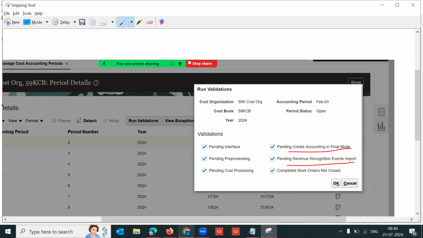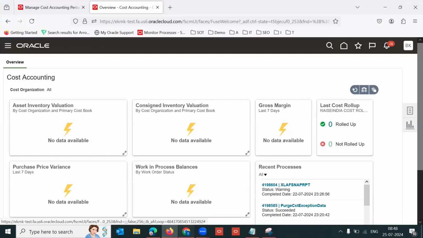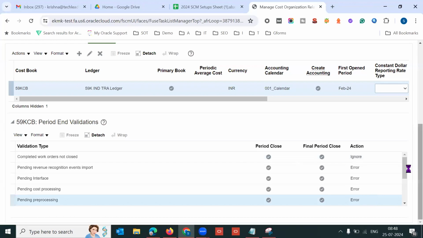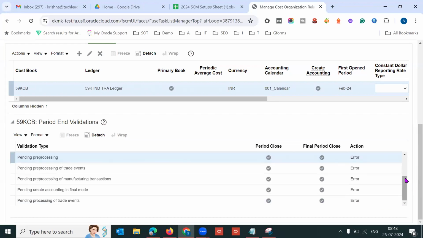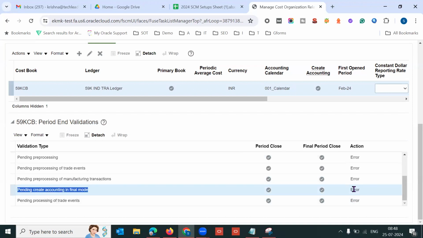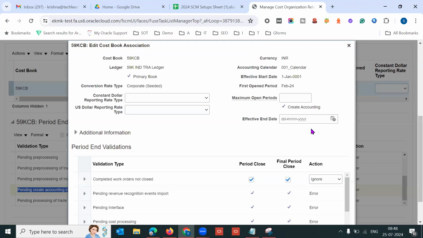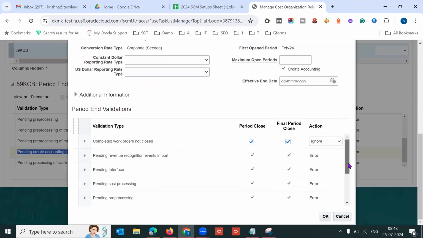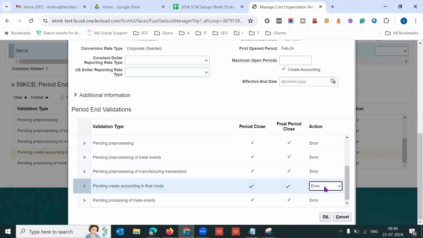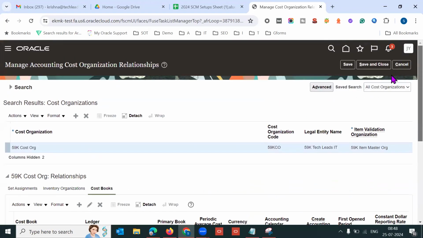But if you want to ignore, you can ignore here. I'm opening the setup. At the setup level, you can ignore create accounting. If you don't run create accounting, you cannot close the period, but if you want to ignore it, go and ignore it. It will allow you to close the period even though you don't run create accounting, since you are ignoring posting to the ledger. Clear? Yes, sir.